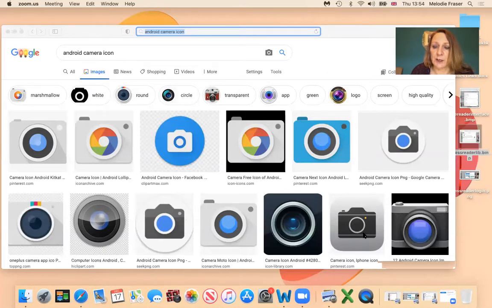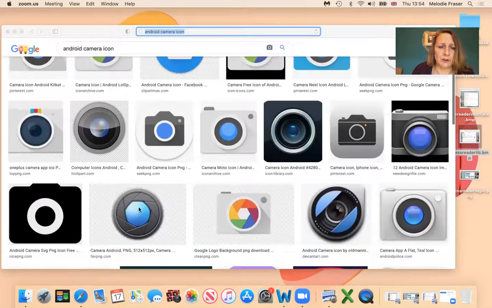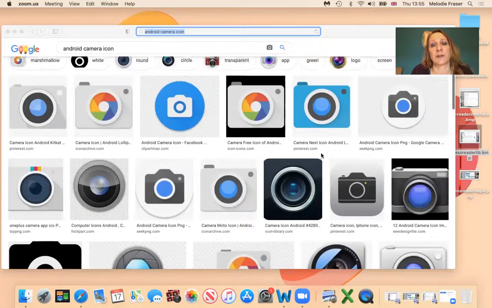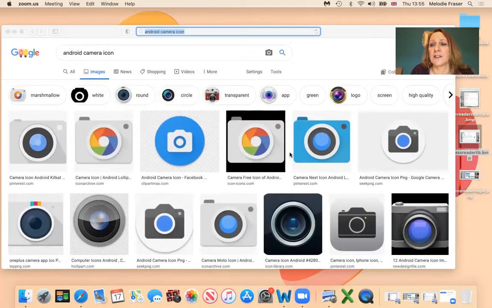This is what you would be looking for if you were looking for the camera on your phone. This is what it looks like on an iPad or an iPhone. But there's all different ones. Some of them just look like camera lenses. So that's what you're looking for, and then you're going to take your picture.